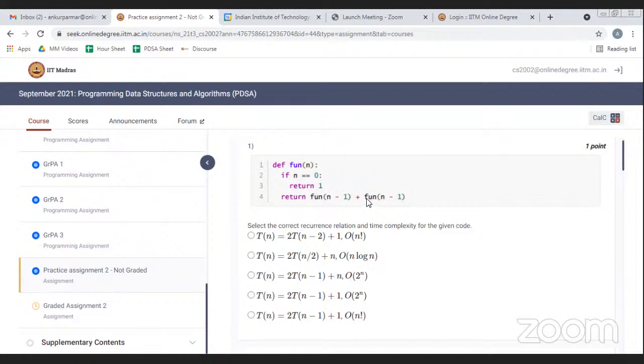Yes. At some point of time they will return a result, not immediately, and that result will be added. So there's one more step involved here, right? Got it? That's why the relation will be Tn is equal to twice of Tn minus 1 plus 1.